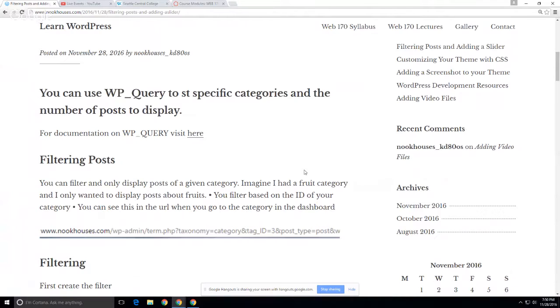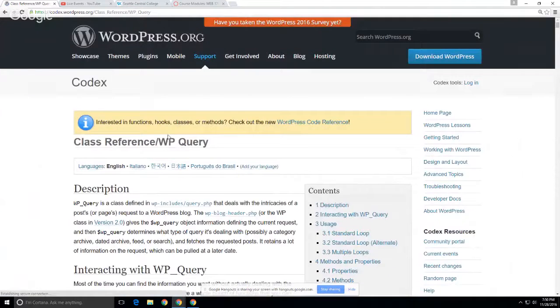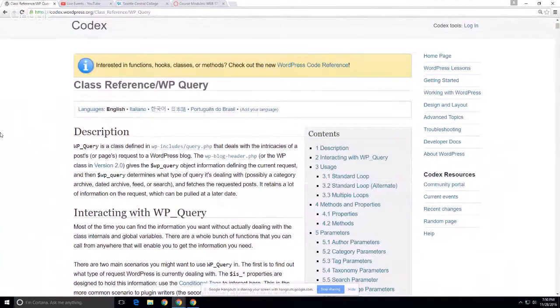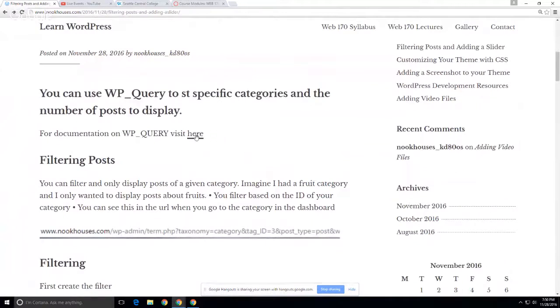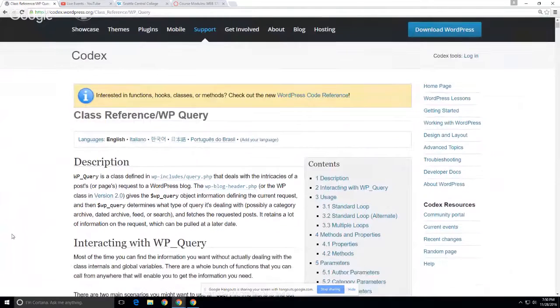All right, so first thing we should do is to actually look at WP_Query in the documentation. I have a typo here, I'll fix that in a moment. So let's take a look. So this was the lecture, and first thing we're going to do is look at WP_Query.